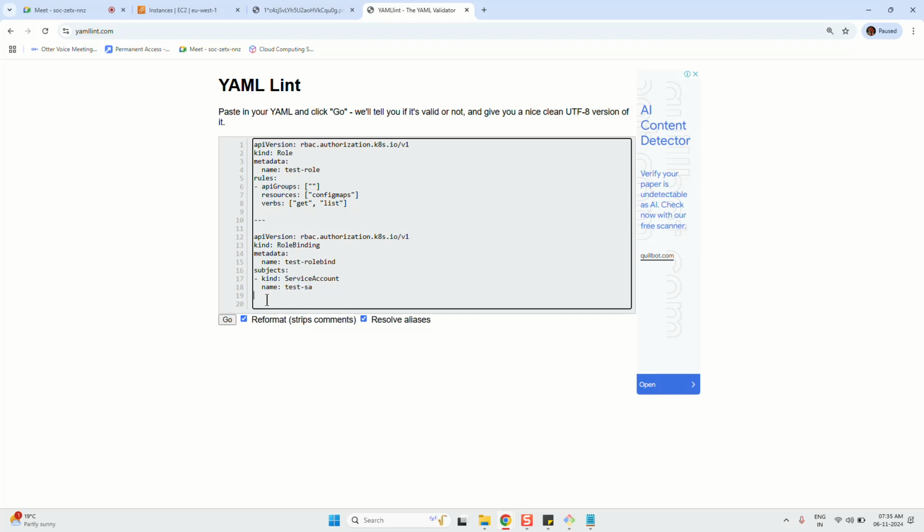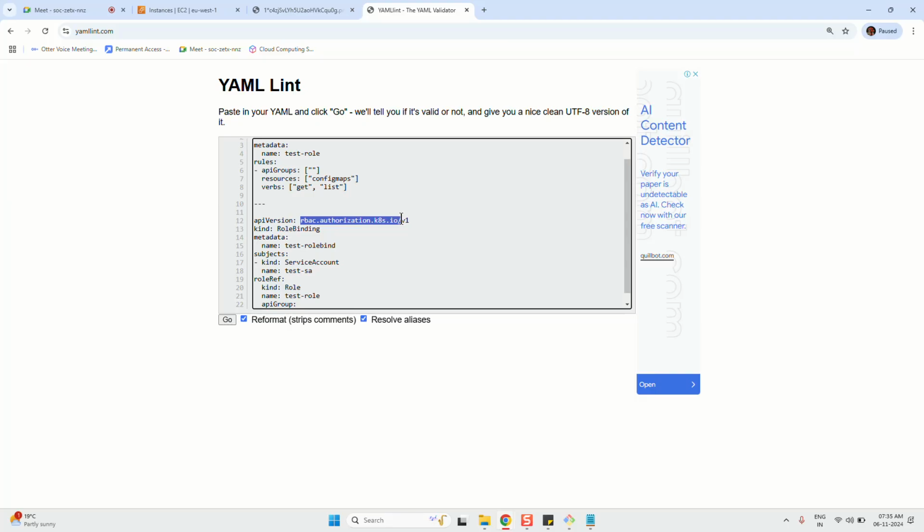And what are you binding? I'm binding a role, right? So what is the role name? I think test role. It is on top. Then the API group. The API group is the role group. This we have to give. I mean, which API group is this role part of? Obviously, this is the API version.